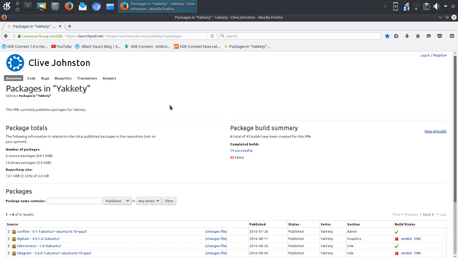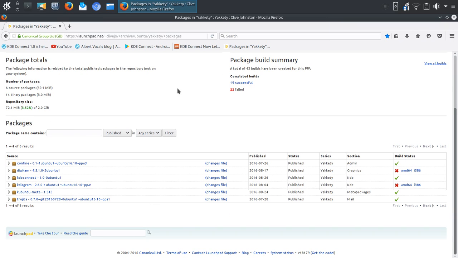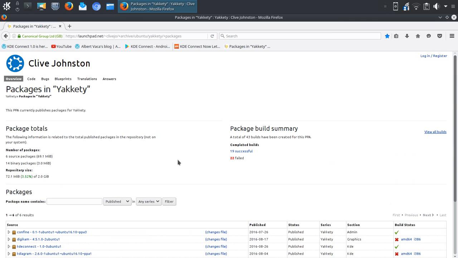I'll caution you here though, killing off those messages, excuse me. This is for Yakety Yak, that's Ubuntu version 16.10, which is in beta now.